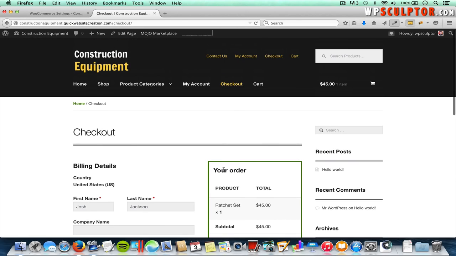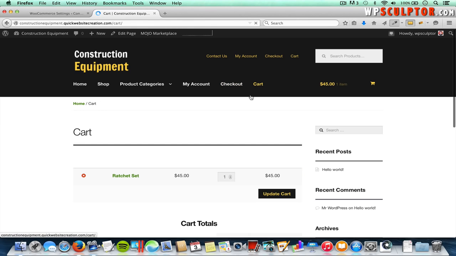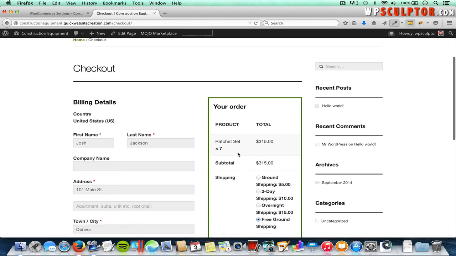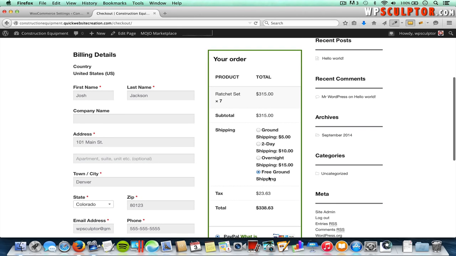But now I want to show you, if we go back and click on our cart tab, and I'm going to add quite a few of the ratchet sets. We'll make the quantity 7, and then I'll click on update cart. And notice that the total cart amount is $315. So now when we click on the checkout tab and scroll down, we now have this free ground shipping option because we specified a minimum order amount of $300 for the free shipping option. So that's how that works there.